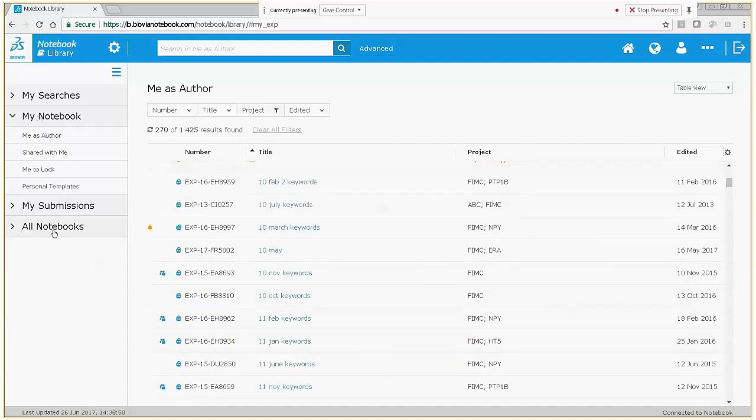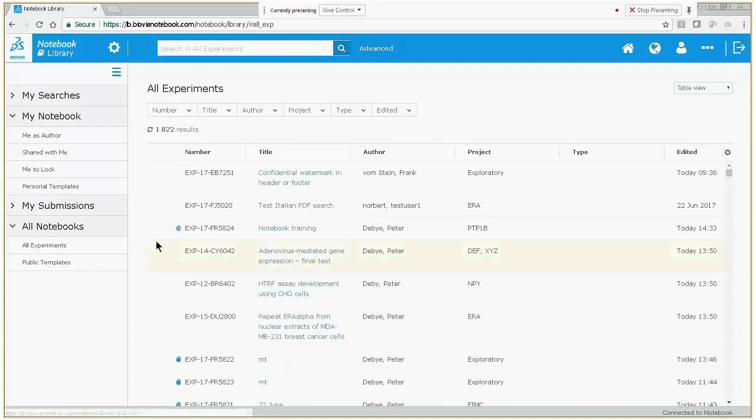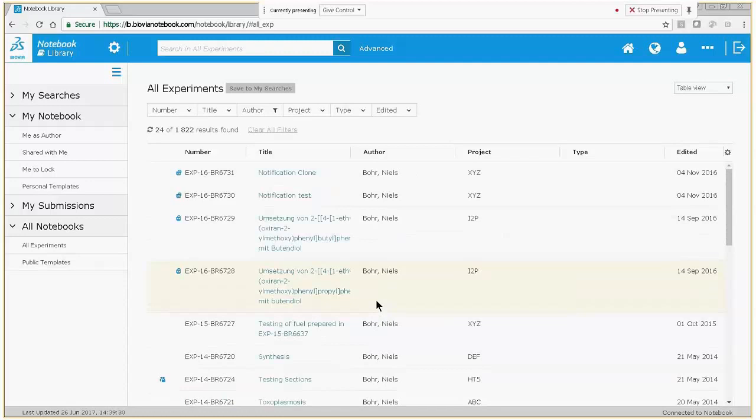In a similar way, if you go down to all notebooks, you see all of the experiments that you have permission to see. And again, I can sort them and I can filter them. And here I can also filter them by user. And that's quite useful because you may know that a particular person has done something and you can browse through that person's experiments. But yes, the Google is more powerful, so we can come up here and we can do some searching.